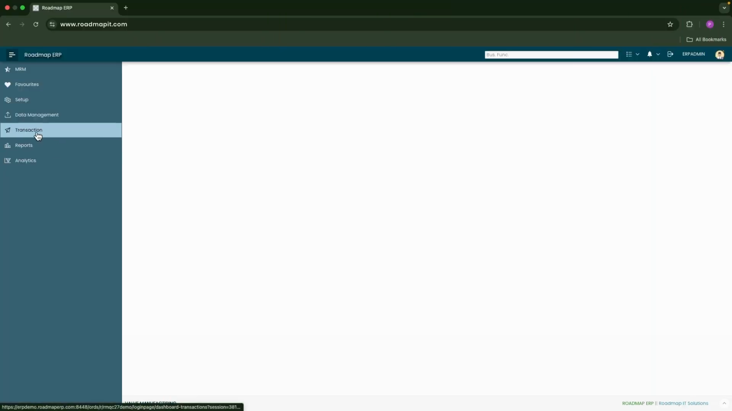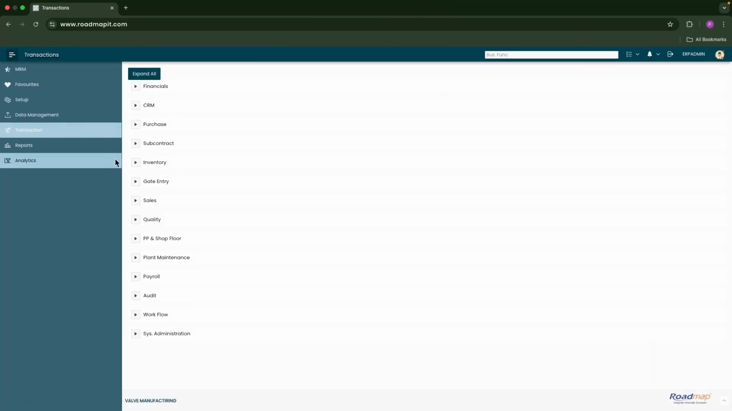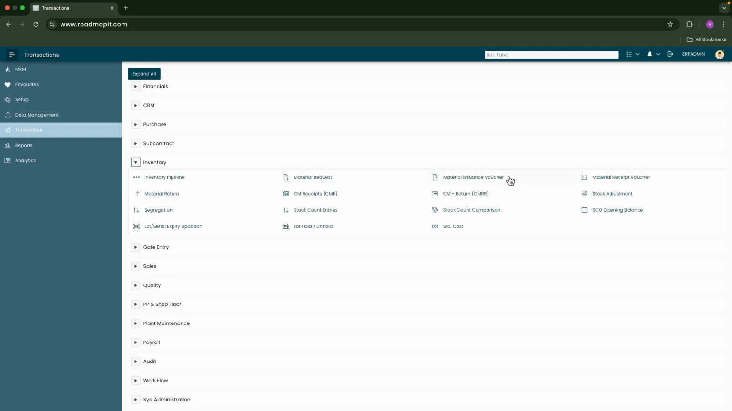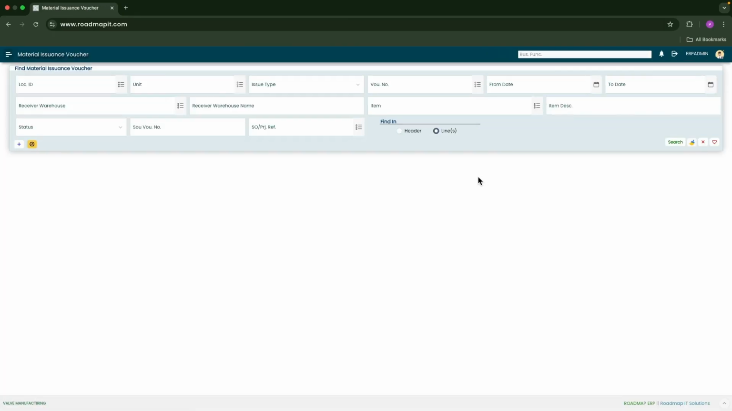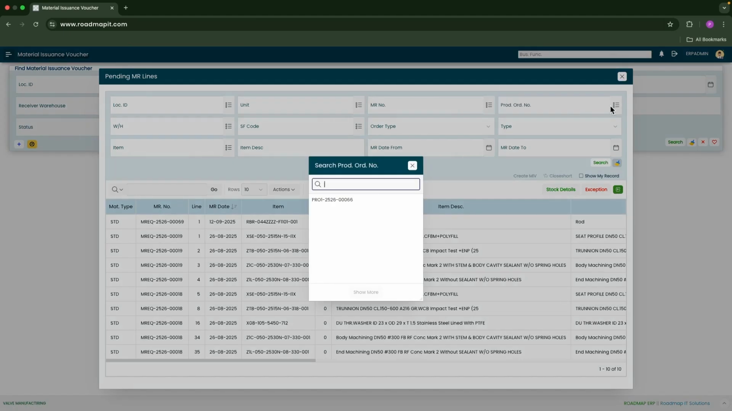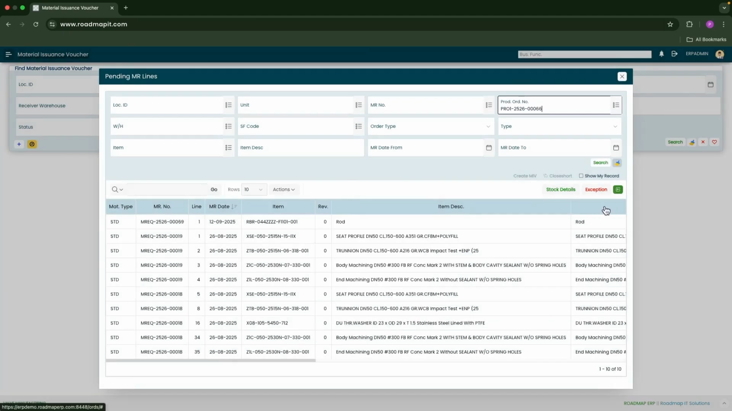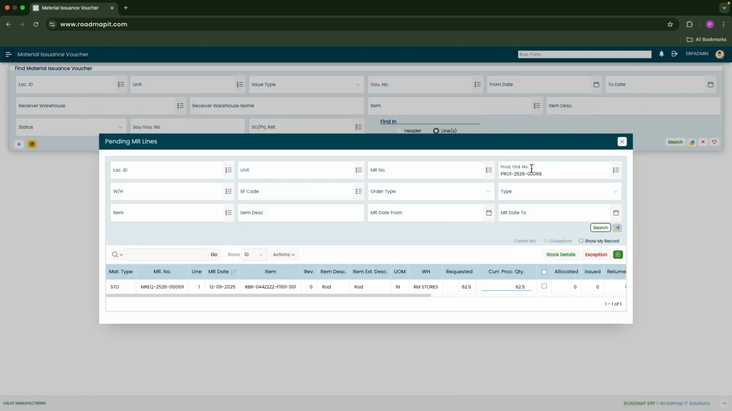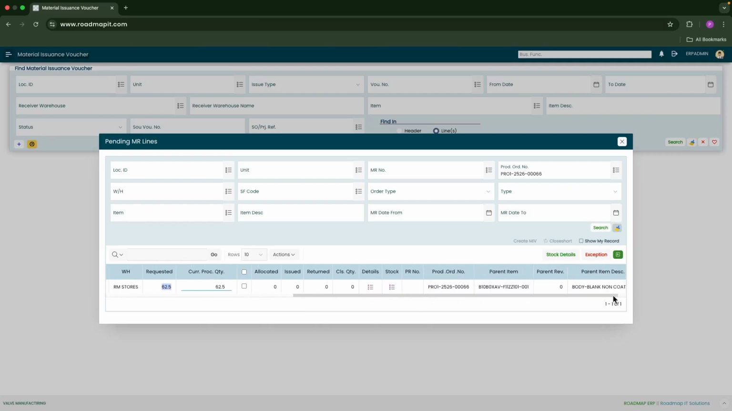Now let us issue the material request through the material issuance voucher to the supplier. Navigate to the material issuance voucher screen under inventory transaction. Open the pending records which are to be issued. We can filter with the production order number. So this is the material request which is to be issued to the supplier end. You can also refer to the type of the item, material item description, how much quantity is to be issued, and you can refer to the production order number of the item.